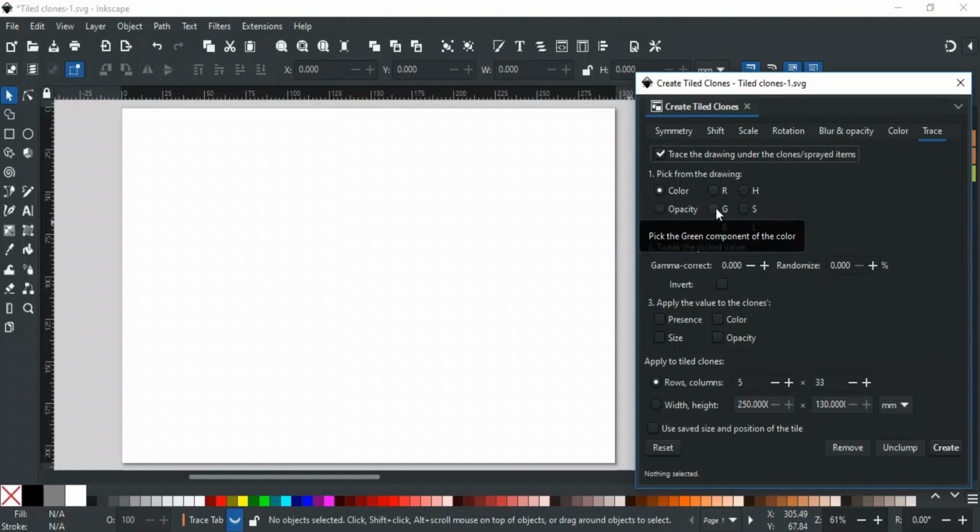R, G, and B options pick the red, green, or blue channels from the RGB color model of the source, respectively. Each picks the color intensity of their respective channels. H picks the hue from the HSL color model, while ignoring saturation and lightness. S picks the saturation value from the source by determining how vibrant or muted the color is. L picks the lightness value from the source by determining how light or dark the color is.